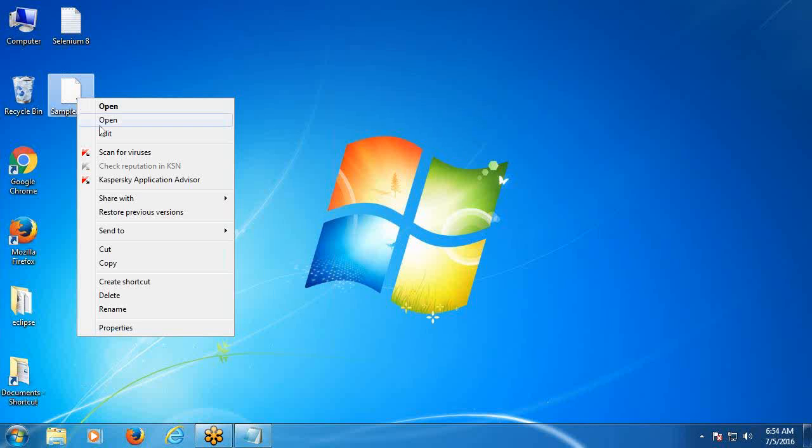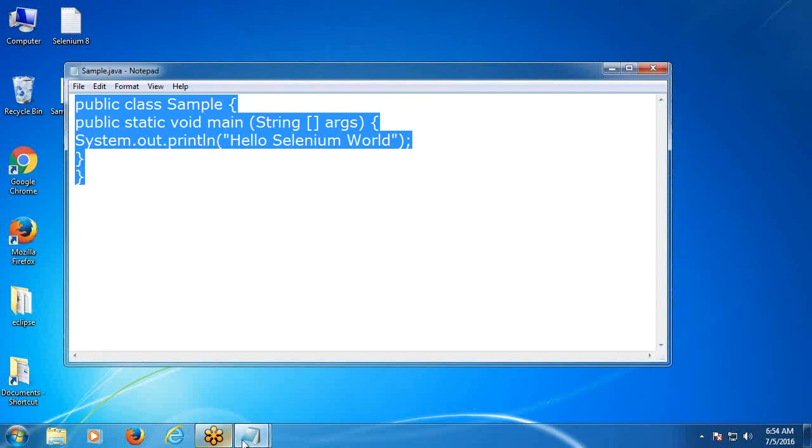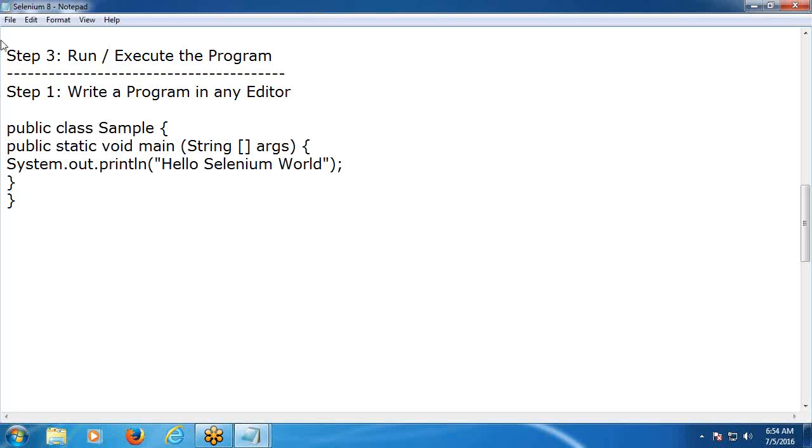Just a minute. Edit. You copy this one. First step. This is a sample Java program. Next, note: save with Java extension.